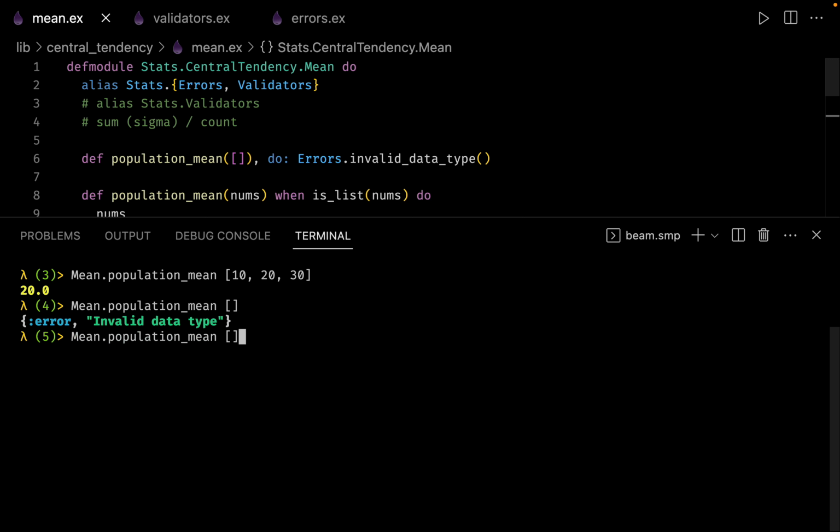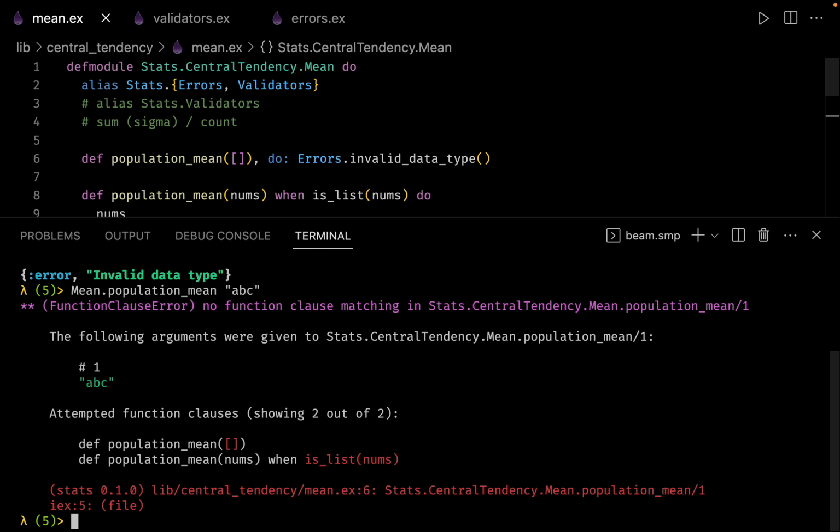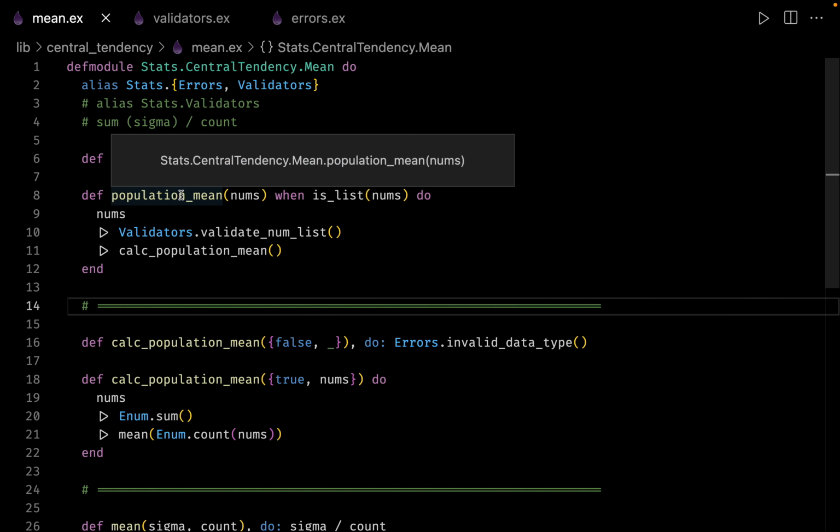Now watch what happens if we pass some other argument. For example, if we pass A, B and C. So in this case, we get an error saying that no function clause matching. And this is because we have not defined a catch-all clause for this function of population mean.